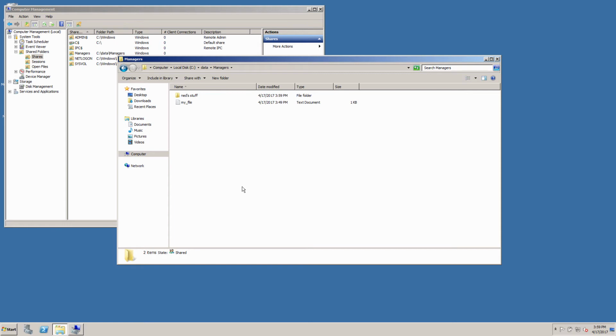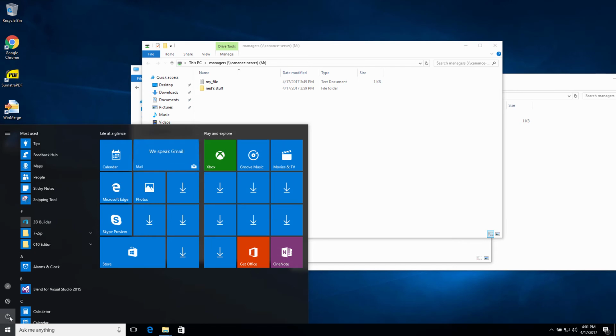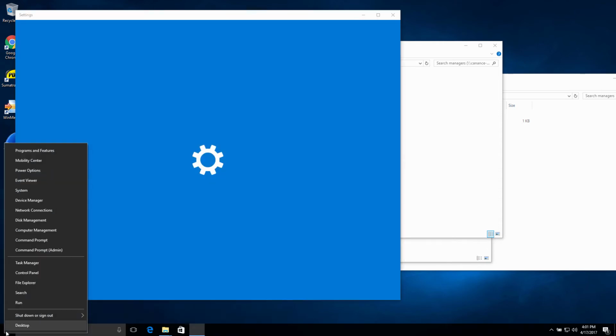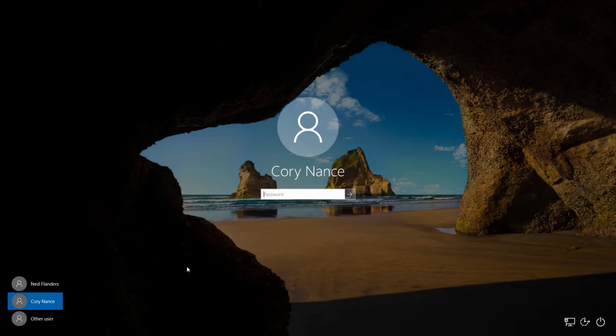Now, real quick, before we move on to the next exercise, I just want to look at these hidden shares. To illustrate this, let me log off of this account, and then log in with my other account.